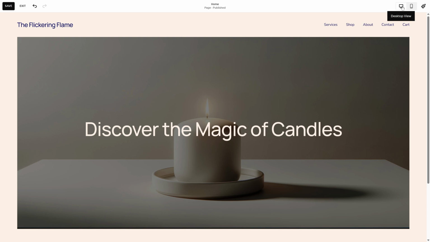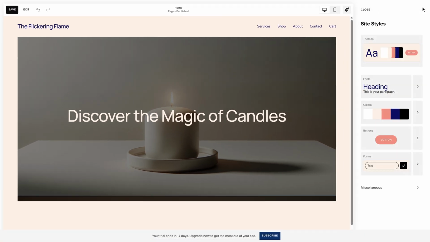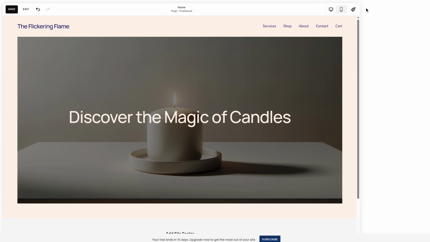However, since at least 60% of website traffic comes from mobile devices, always make sure your pages are optimized for mobile. The paintbrush icon opens your site's style, which lets you adjust themes, fonts, colors, buttons, forms, and more. If this menu looks familiar, that's because we opened it in the previous section. Click Close to return to your homepage.